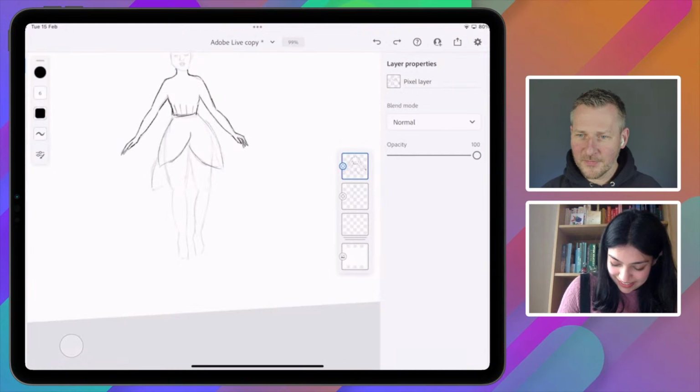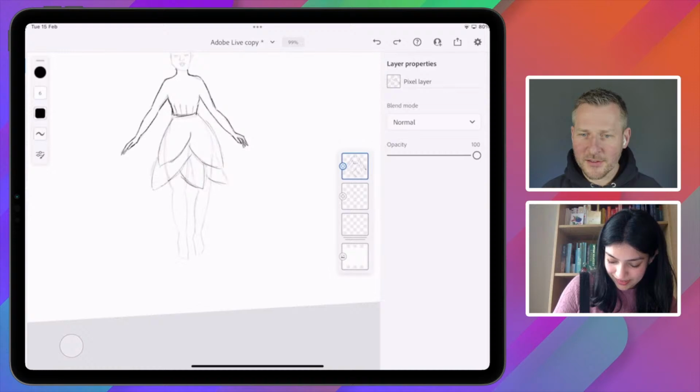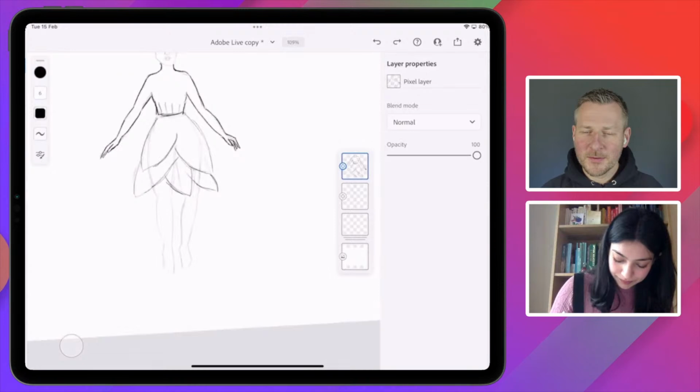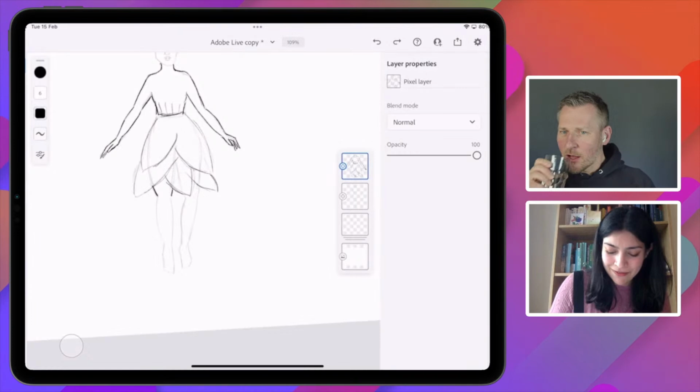Okay, so you add another layer there that you didn't have in your underlying sketch. Yeah, I thought I'd just give her some clothes. So I've kind of gone for, I think these are going to be leaves. I think it's going to be like a flower fairy.